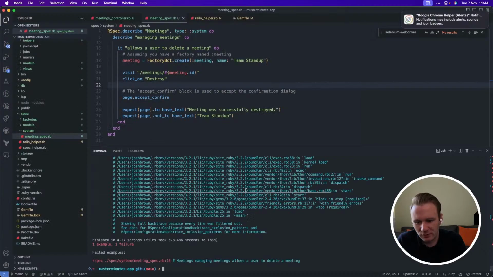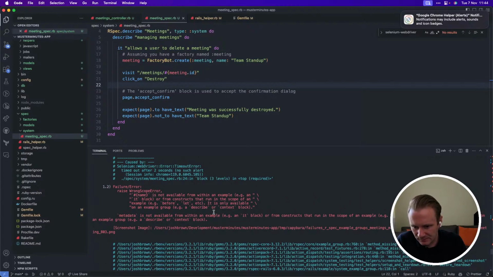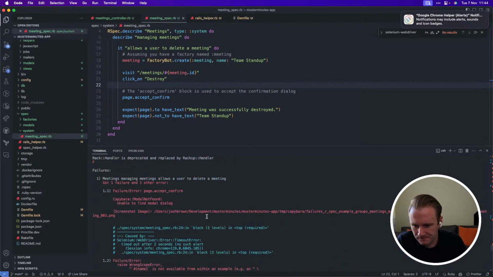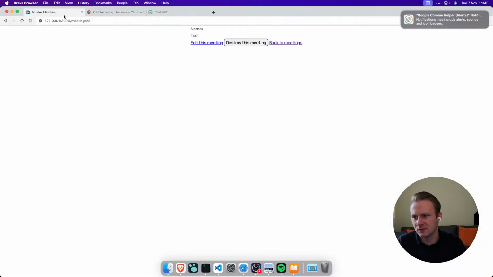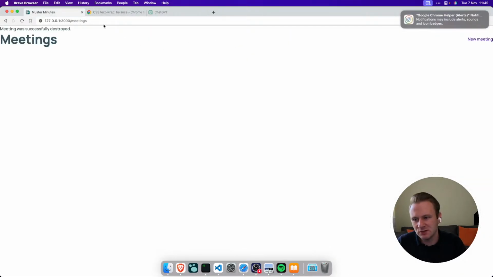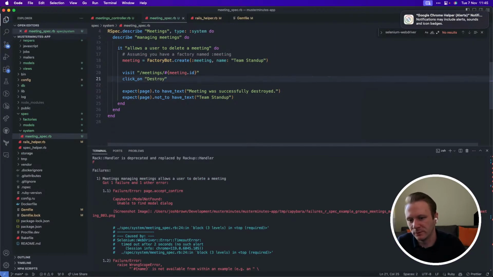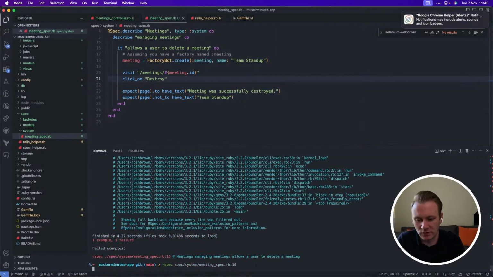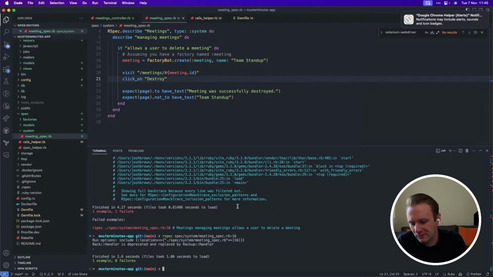Obviously, it still goes through the flow. It pauses, which means it gets stuck at the end. Unable to find modal dialogue. It does pop up with an accept, I think. Does it not? When you go into destroy, no, it just destroys straight away. So actually there is no accept confirm block. There's no confirmation step there. And so that's one of the reasons that fails. Now it passes.